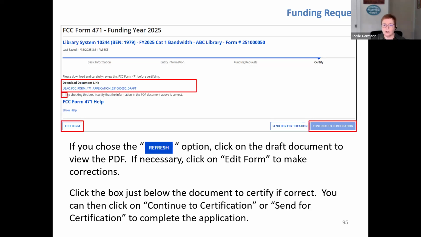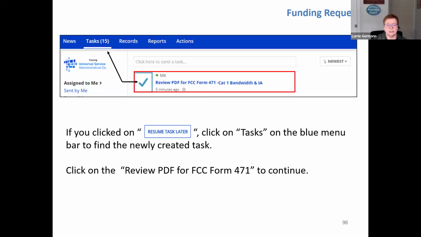Let's say we're full rights. I'll click on continue to certification. Now, when I click on continue to certification, it'll take us to the certification page. But I'm going to show you here, if you clicked on that review task or resume task later, similar to what we saw earlier with tasks, this time I would come up to task and it's going to be labeled as review PDF. So again, just a heads up there. If you do click on that resume, this is where you would go back and find that PDF copy.